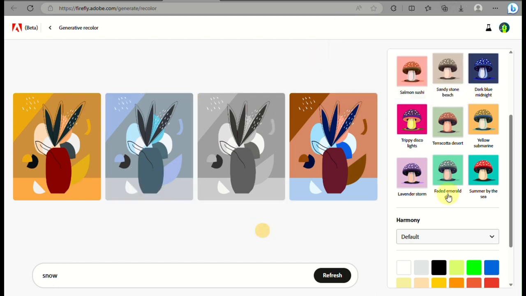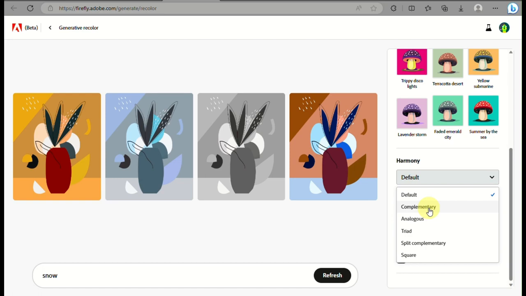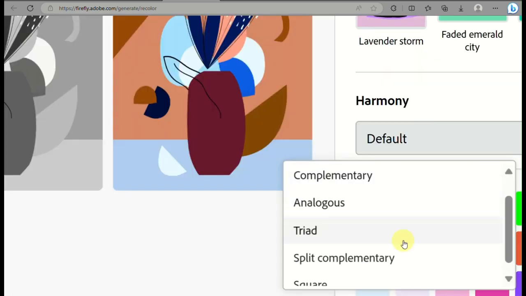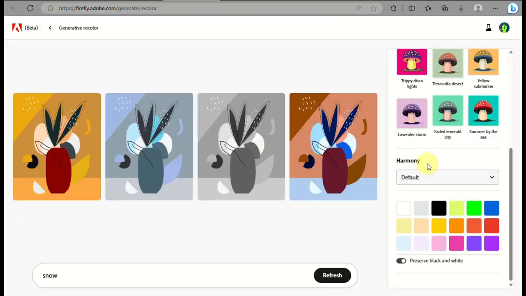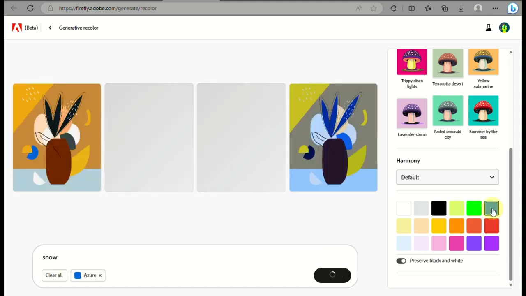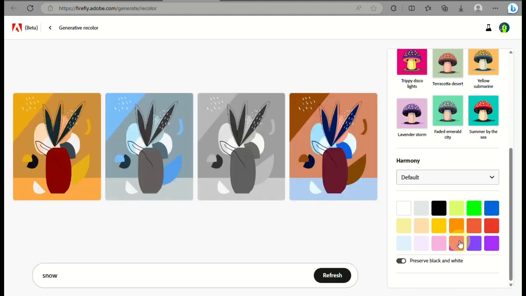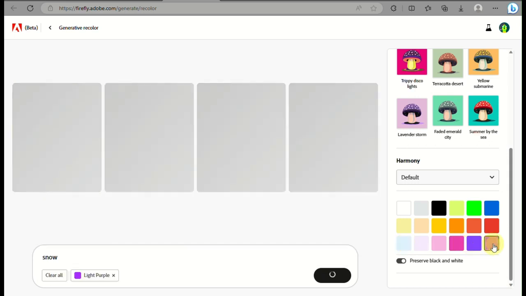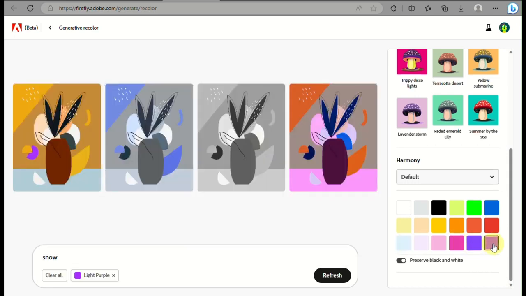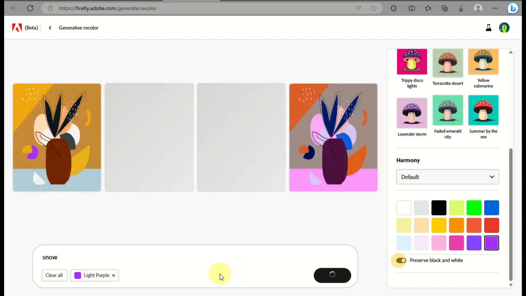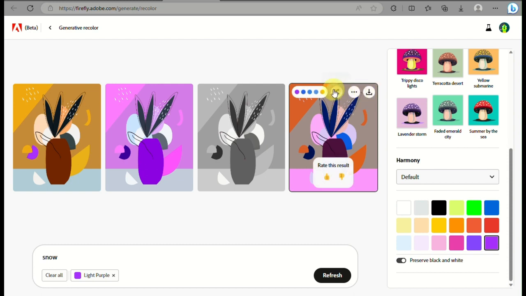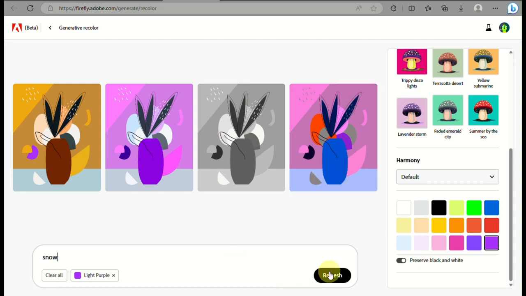And once you're done, you can download the image, and you can also continue to generate other vector images to recolor. So here you have harmony. You can change what color you'd like to use, whether it's complementary, analogous, split complementary, and a lot more. And you also have the other option here where you can specifically choose what color you'd like to dominate in the vector artwork that you are recoloring here with Firefly. And that's basically it. That's the end of the video.